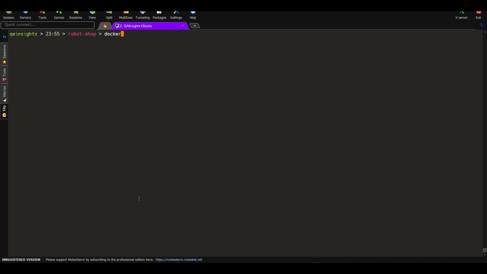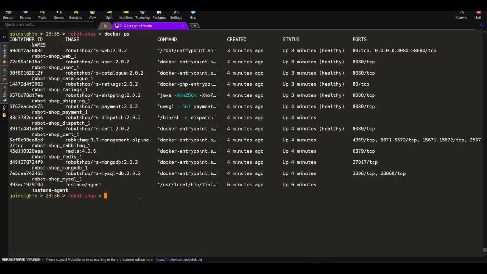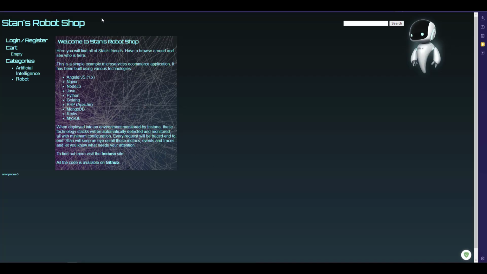Now let us type docker ps to understand what's going on in our containers. As you see, all the containers are up and running and healthy, and this is our UI port number. Now let us go back to the browser and launch localhost 8080 and hit refresh.